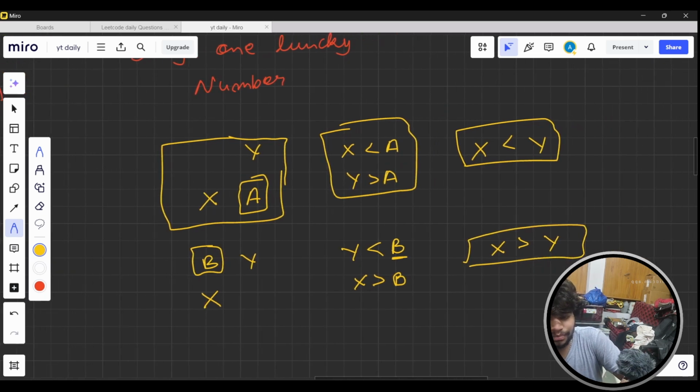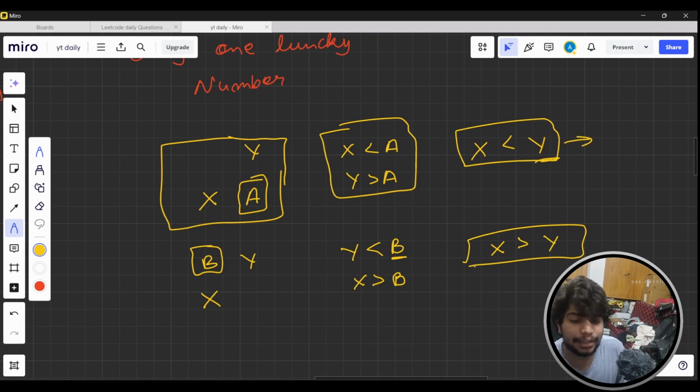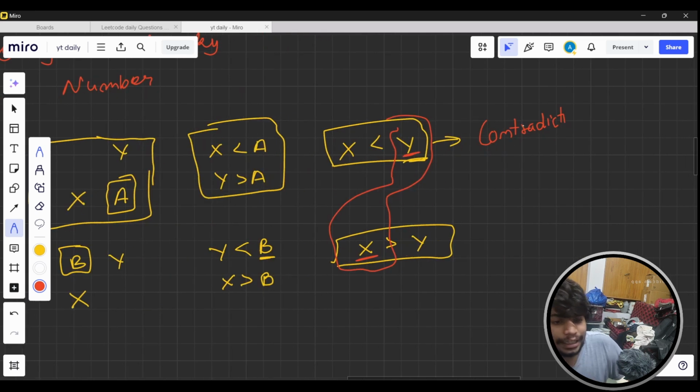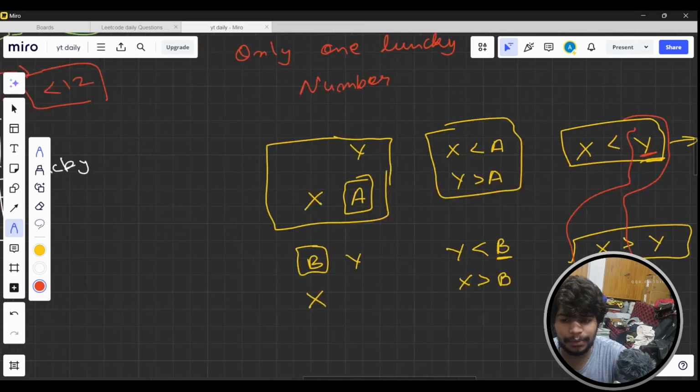So it is not possible like that. Here is the case where it is saying my y should be bigger, and here the case which is saying my x should be bigger. So this is not a possible case since they are contradicting each other. I can say there will be only one lucky number.